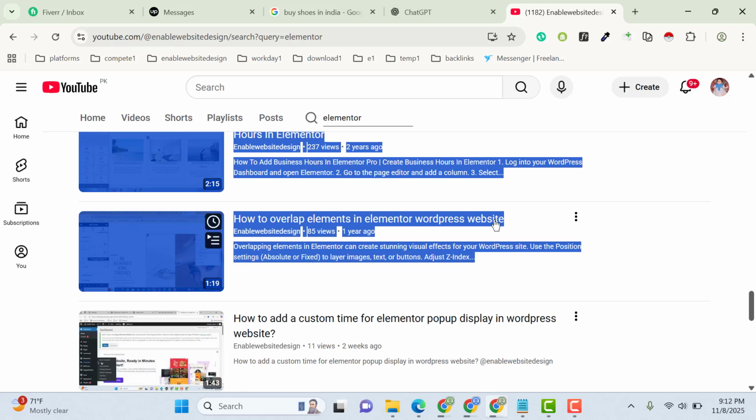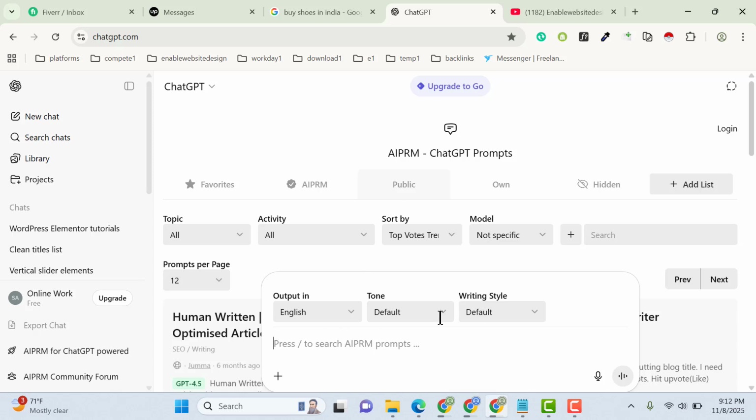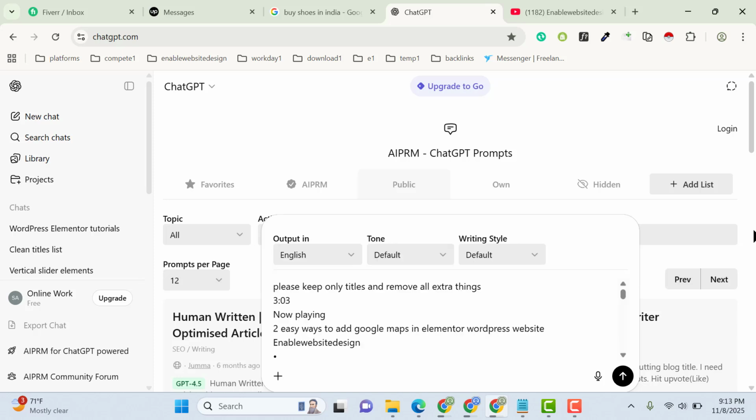So after that, let me copy it and then I can add this text. But before adding the text, here I can add some text so that ChatGPT can remove all of the extra things and keep these titles. And here I can add, please keep only titles and remove all extra things. Then add the text here and press enter.